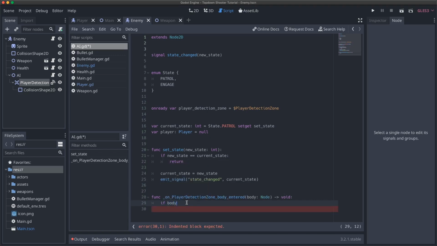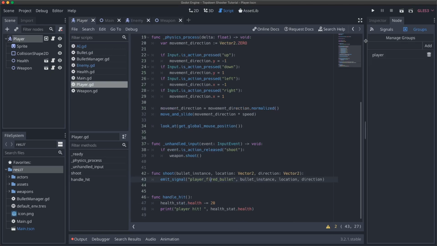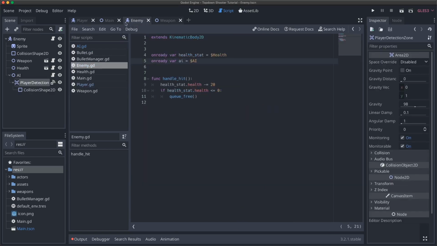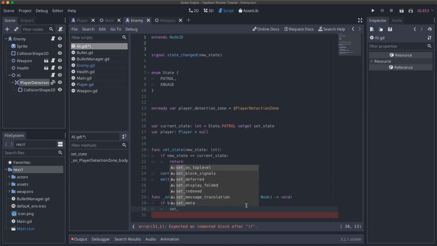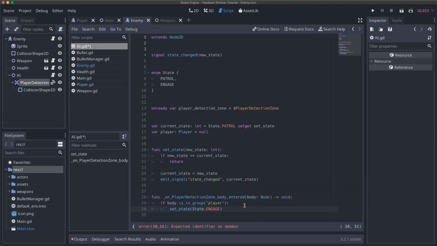So we can say if body.is_in_group, built-in function there, and we just pass in the name, which in this case was player. So if our body is in the player group, this condition will be true. So I can come into our AI script again. And if that's true, we can just say set_state. Whoops. We'll give it our new state.ENGAGE. So we found a player. We need to engage. And now that we have that, we can also set our player variable to be body. Okay, so now when we detect the player, we will save it off, and then we can use that to actually start attacking it.